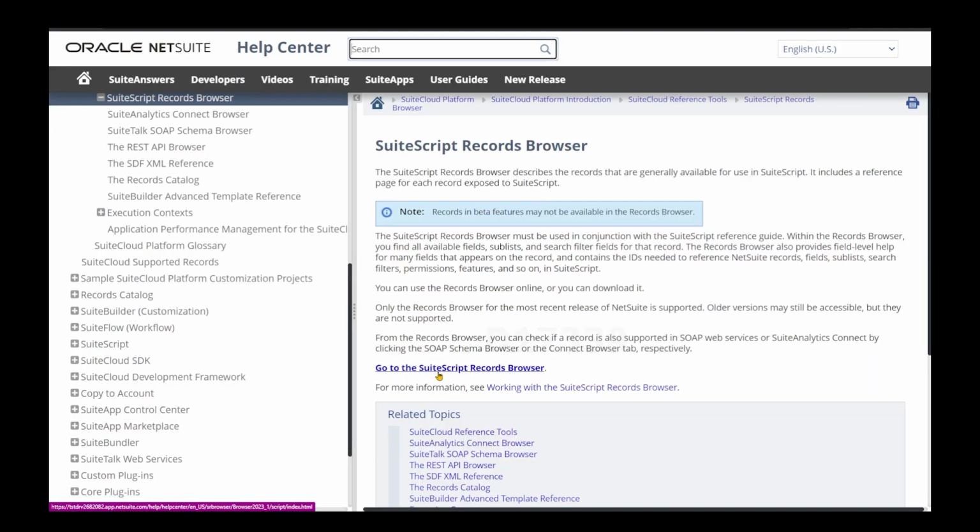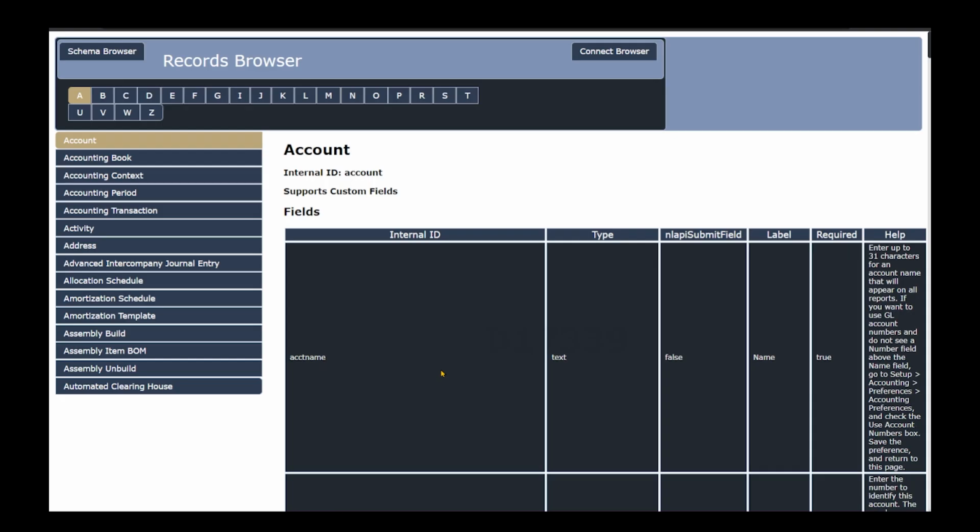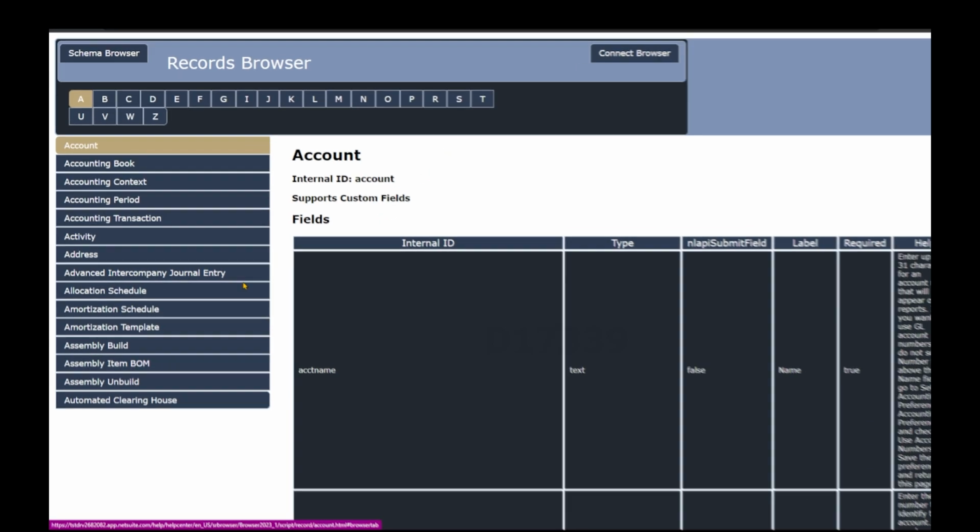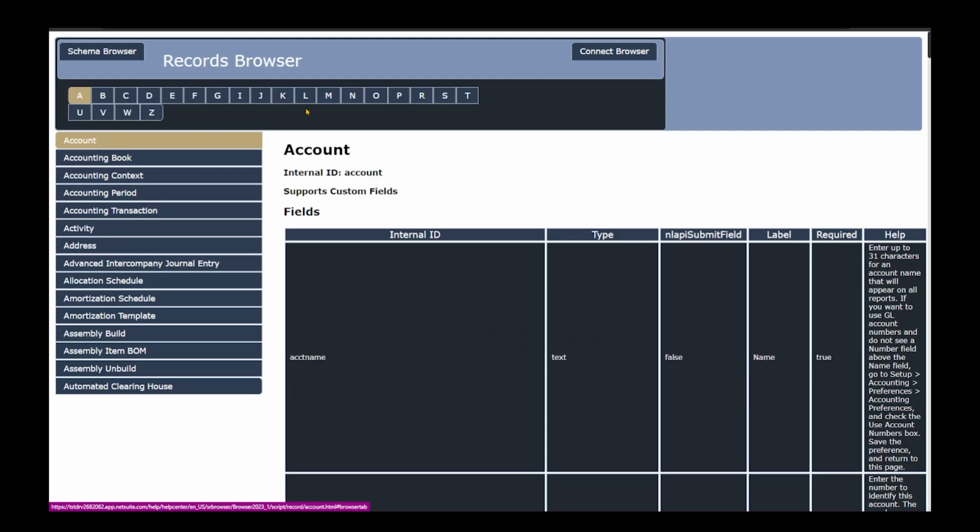So this is the record browser. I'm going to click on Go to SuiteScript Record Browser. This record browser is mainly used for SuiteScript development. You can clearly see it has been highlighted for record browser. There are a lot of record details, like account. Let's say I want to see some details of sales order. I'm going to click S.